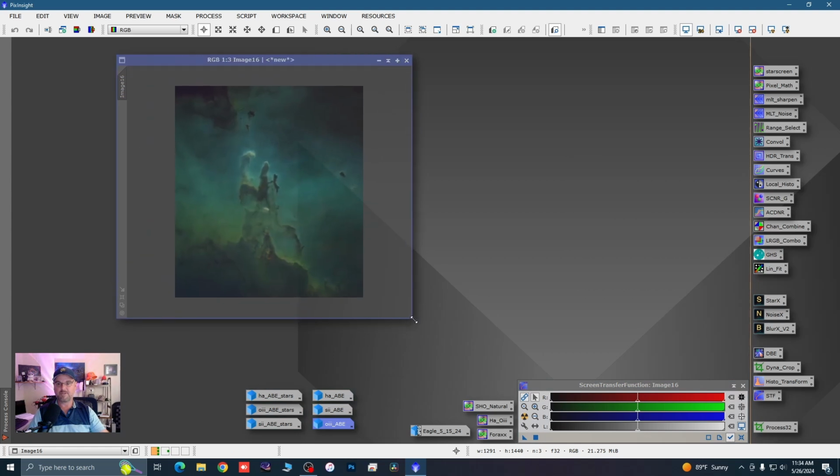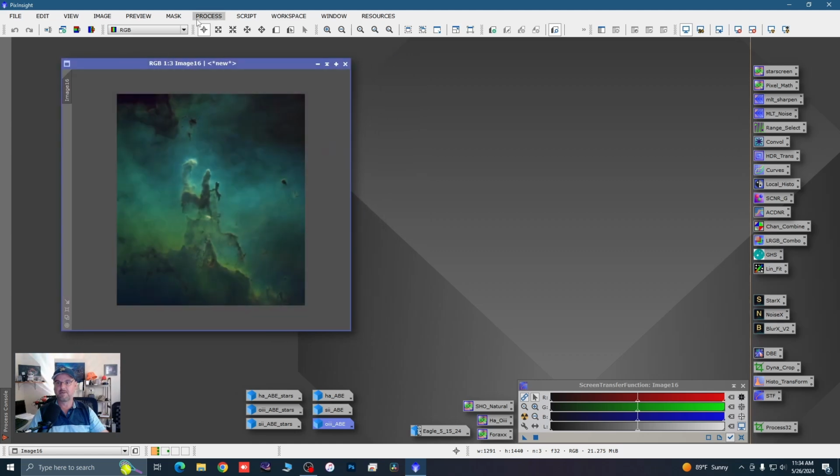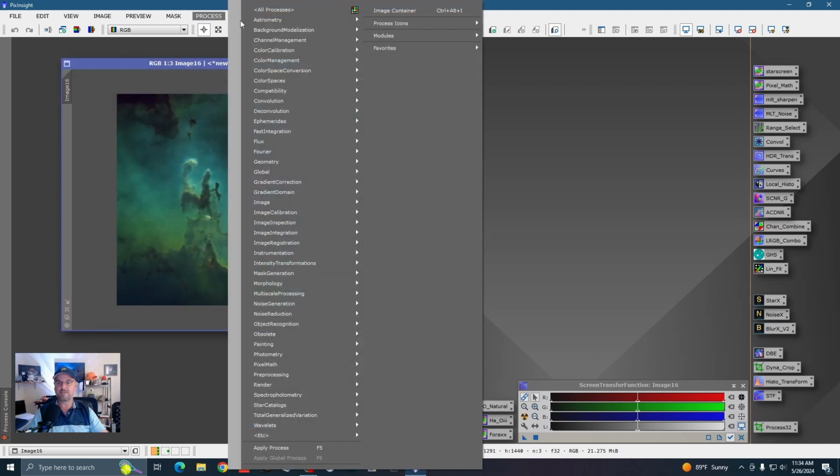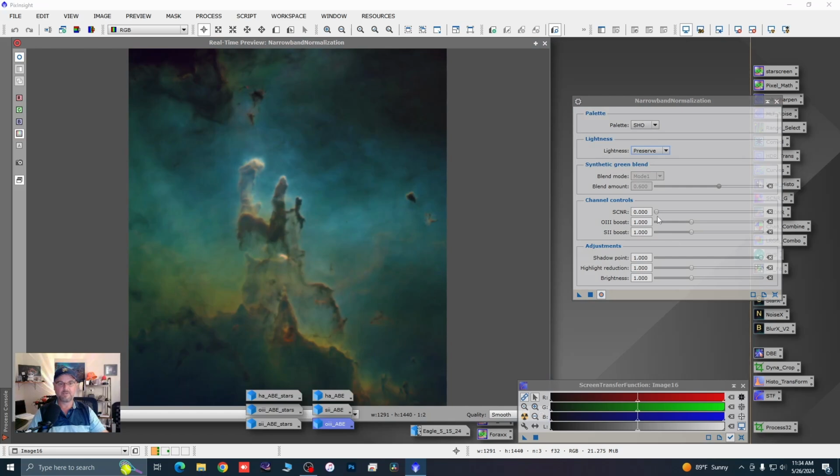Now you could spend a bunch of time doing a bunch of color work to this thing with color masks, but I'm going to cheat a little bit here. I'm going to go in here to process, color calibration, narrowband normalization. I'm going to choose the palette as SHO. Lightness we just want to preserve and do a real-time preview. And we start pushing up the SNR. Let's boost that.